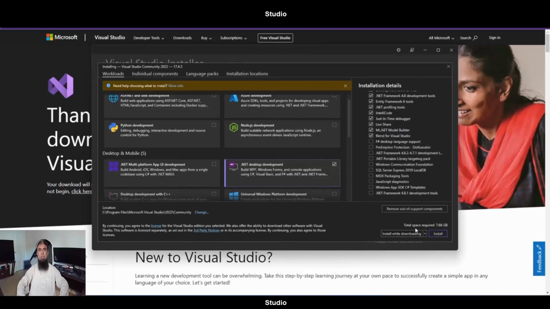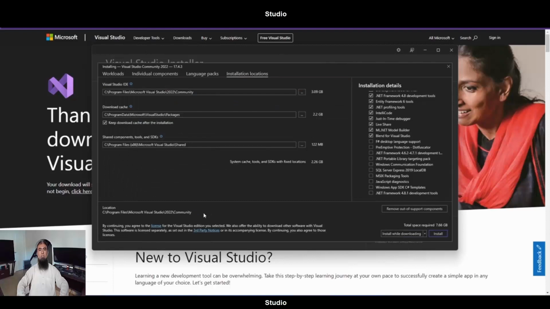Once you just select this, you can choose install while downloading. You can select that option if you want, or you can just download before you install. That's completely up to you. If you had 2 disk drives and you want to save it to a separate disk drive, you can just select change over here. If you click change, then you can select where you want it to save.